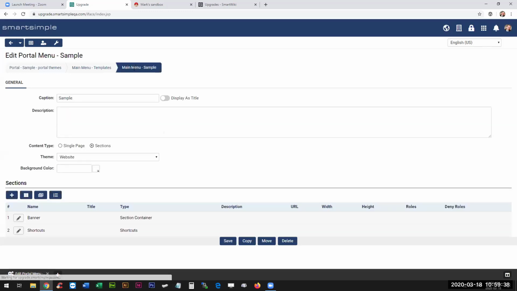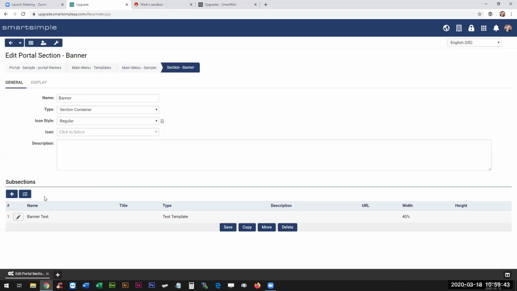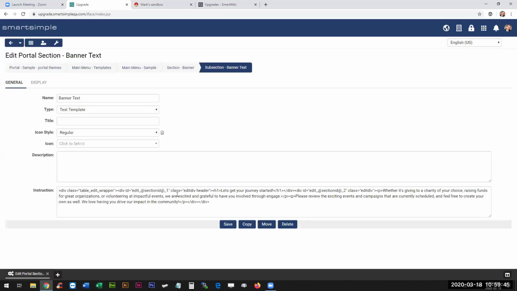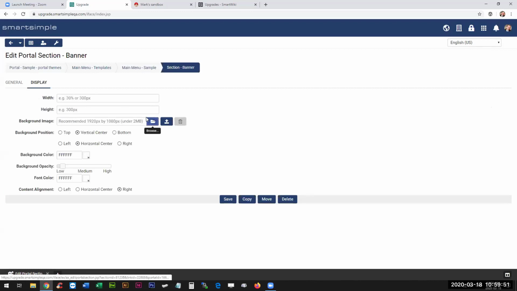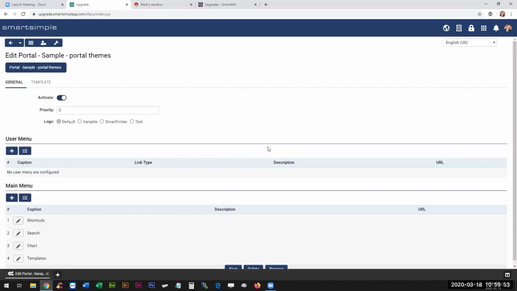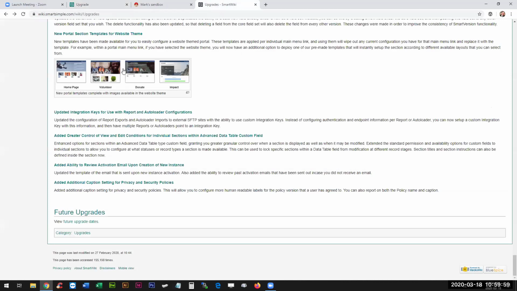Now, if I wanted to modify it, as I showed you, you can modify it in the preview, but if you really want to get technical, I can come into the text here. I can change around some of this text. I can go into the display here. I can put up a different image. So anyway, it's just another way to play with some of the new templates that we've done and make it a little easier to do certain things with your portals.